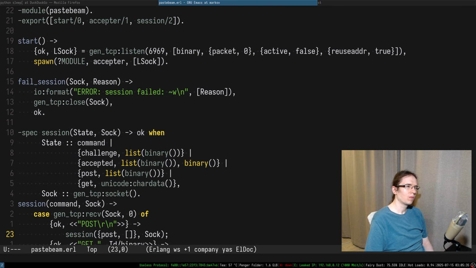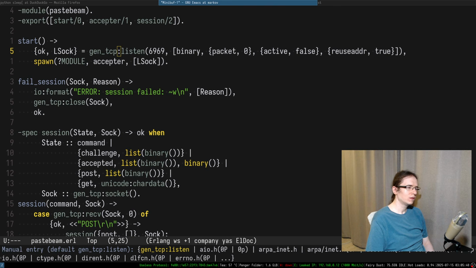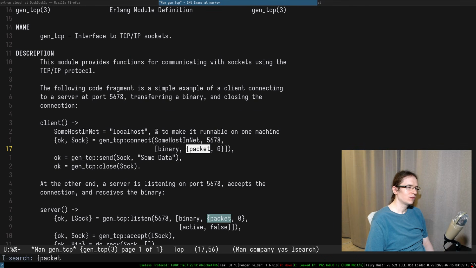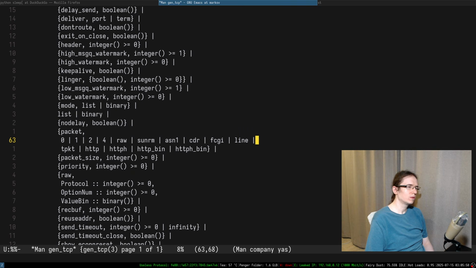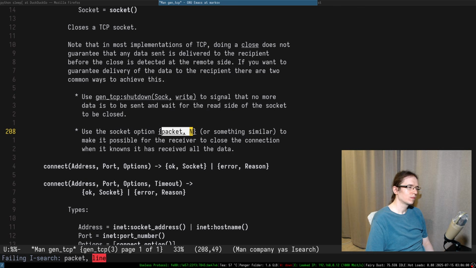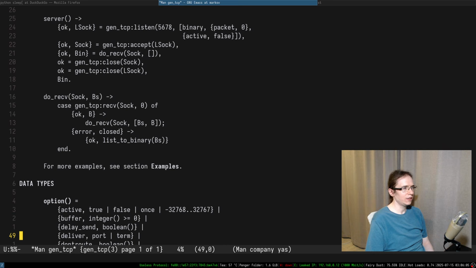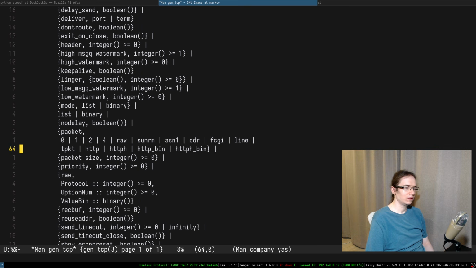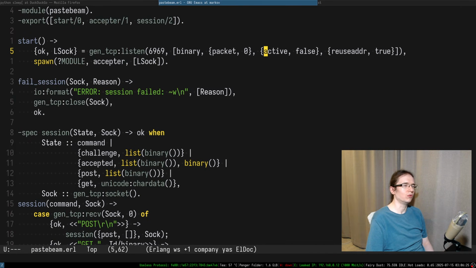Pastebin. So main function, packet. Packet line. I want to learn more about this stuff. I want to find the explanation of what all of these things mean. So it's basically how it treats the packets. So yeah, Erlang to do buffering lines. Ooh, this is cool. Thank you so much. I didn't know you can do that. That is epic. Thank you.